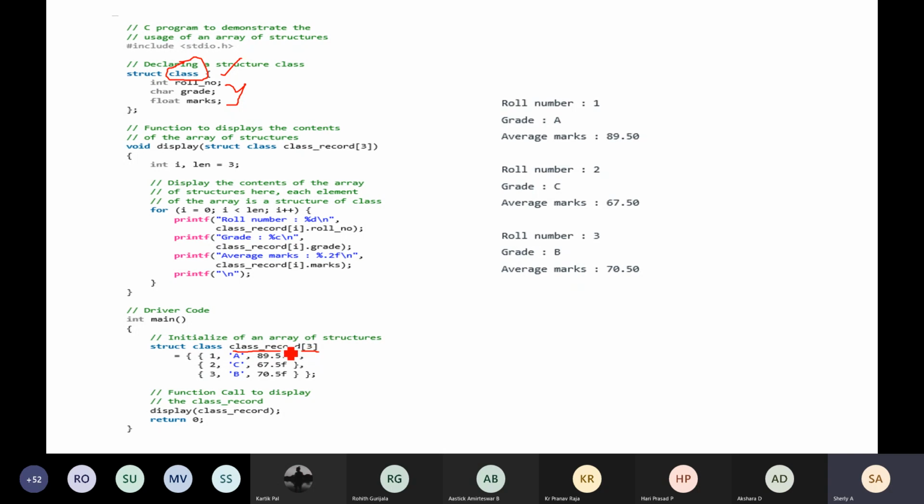So what you have to do is: struct class, then this is the structure variable. Here you are going to store the record of 3 students, so within the brackets you have 3. This is equal to, so this is for the first student. What is the roll number? 1. Grade of the first student A. Then this is declared in float. So here again for the second student, again for the third student.